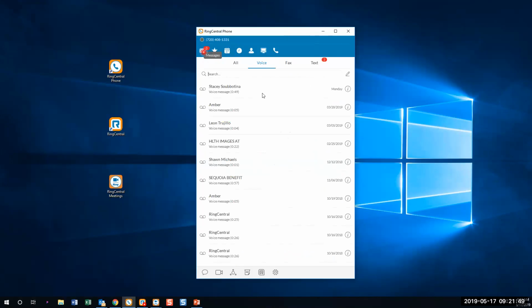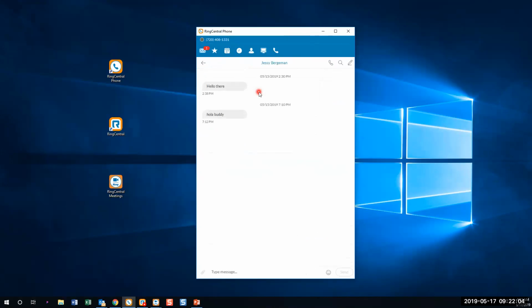So here the envelope icon takes us to messages. Again, we can see all messages here. We can look at our voice messages, if we happen to receive a fax or a text. And then let's say we're in here, we see a text message and we'd like to respond. As you might imagine, we can click on that and respond from the bottom.